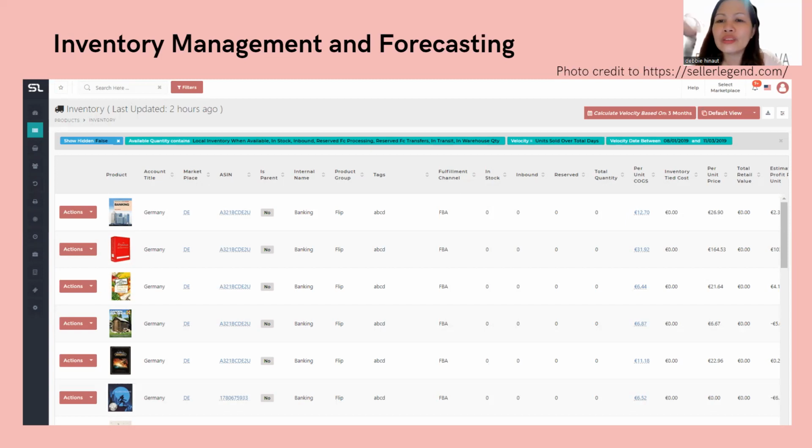So, the velocity. Here, it's units sold over total days. So we can also see how many units were sold for how many days, whether that is in 3 days, in 7 days, or in 30 days. So velocity date is between whatever date range you're looking for. Is it 30 days? So August 1 to November 3. So that's almost 3 months.